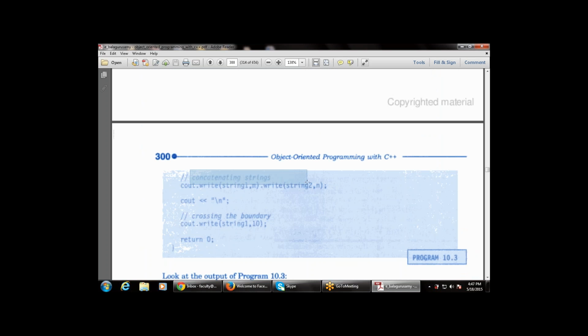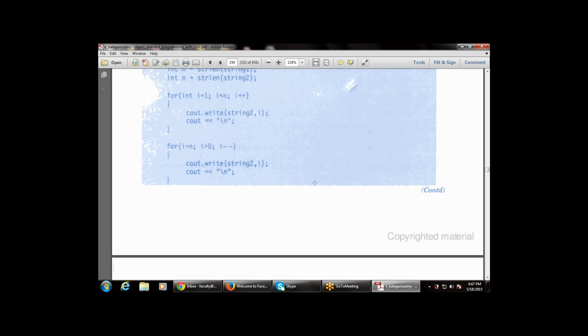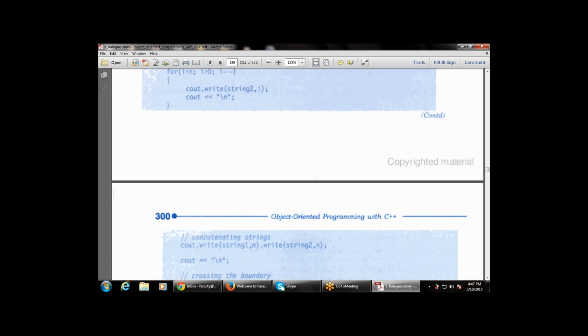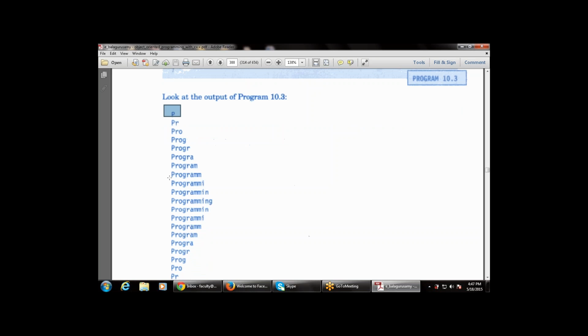Now concatenating the strings, that is the merging of the strings: cout dot write string1, m, dot write string2, comma n. So string1 and string2 are concatenated with each other. Then crossing the boundaries: string1 comma 10, that is crossing the boundaries, because it has only 9 characters, then there is a return 0. Now first of all p will be displayed because i has the value 1, then pr that contains 2 characters, then pro that contains 3 characters, then prog that contains 4 characters, then progr that contains 5 characters, and so on till programming.